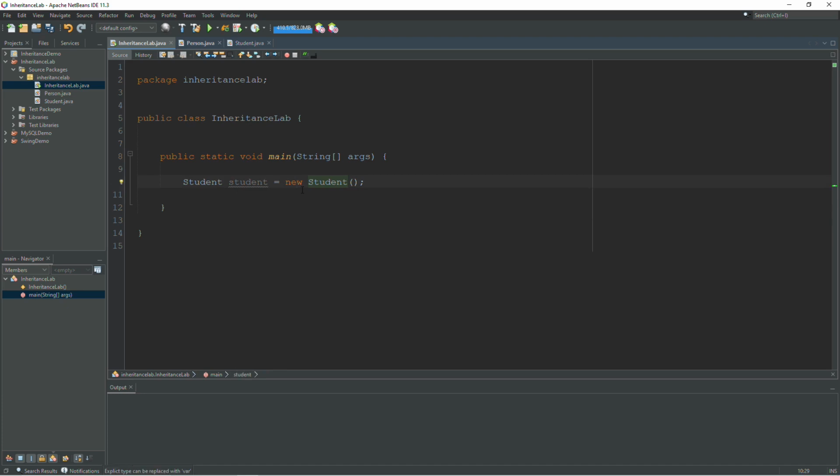New is going to go out on the heap and allocate some memory for this object. And then the constructor is going to assemble that object out there, and then new returns a reference to that place in memory, which is stored in our reference variable. So that's how it works. And let's take a look at our constructor.